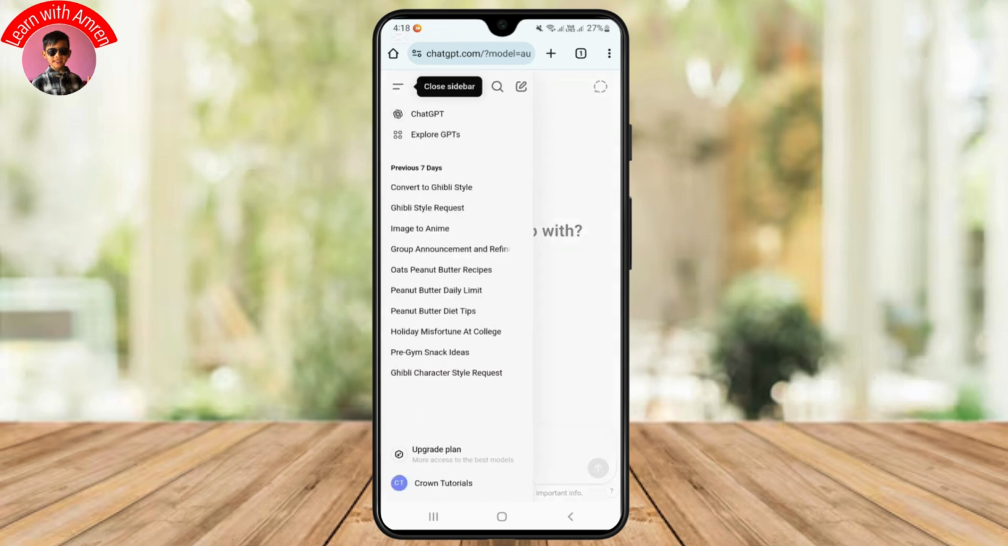Alright, so now from the sidebar section, you'll have to choose the conversation or chat which you want to archive. So I'm choosing this one. After you choose the conversation or chat, you will get options like three dots. So simply tap on those three dots at the right-hand section of that conversation. And now from here, you can easily get the option archive. So simply tap on that.